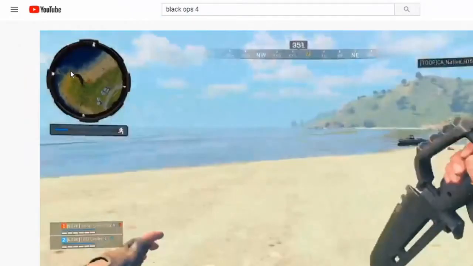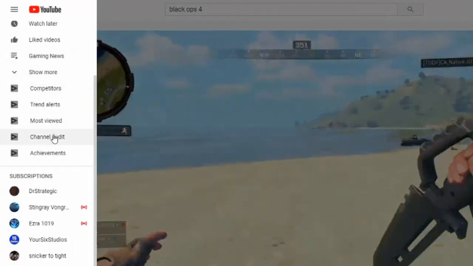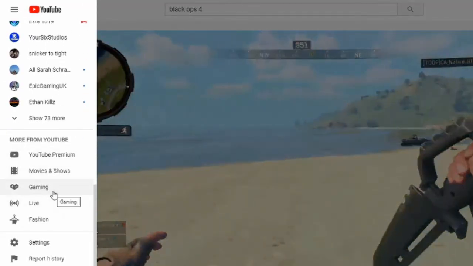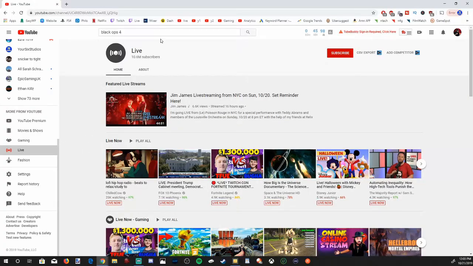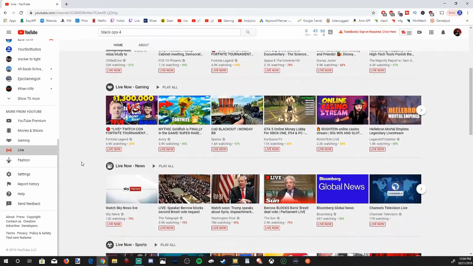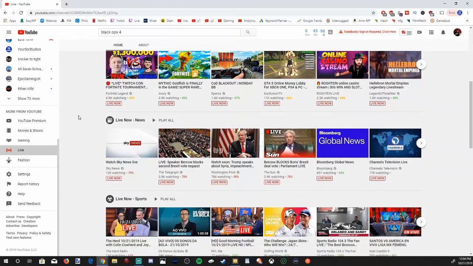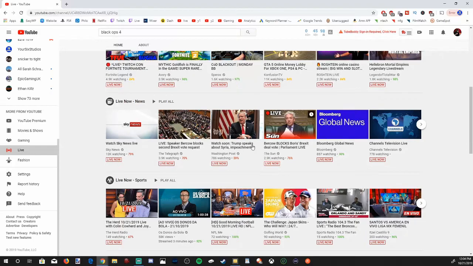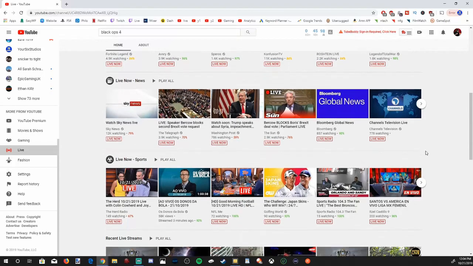Now let's go to the live section on the left-hand side and scroll down and go under gaming to live. We are now under the live section on YouTube. And on here, you can see all different kinds of streams, like hip-hop music channels where you can listen to them when you're studying. You can see news channels, science channels. And if you scroll down, here is the gaming section right here. And here is a news section right here with Sky News, The Sun, Bloomberg, Channel Television.